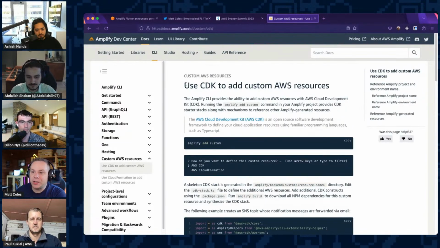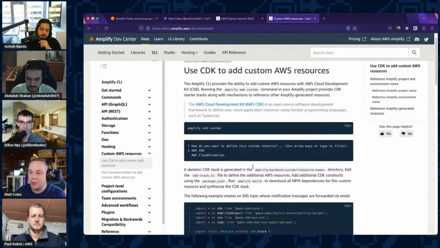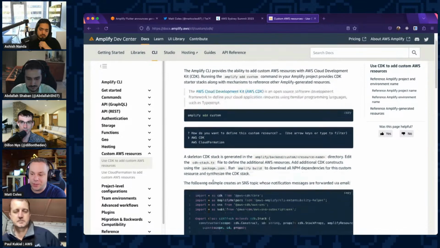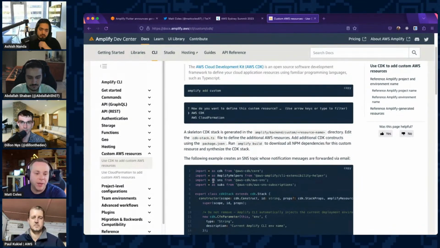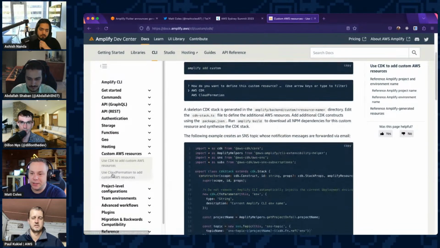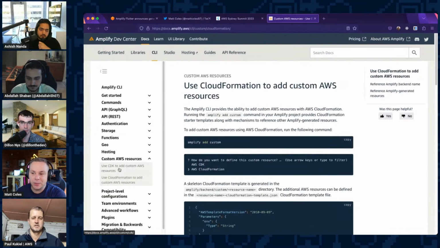A lot of the time, Paul and myself have built stuff in our accounts with CDK first up. And so we always tend to rely on CDK custom resources, bringing them into our Amplify project. So that's where you've already got an API gateway. You can basically bring that in and start to reference it within your Amplify project pretty easily. There's ways to do that with CloudFormation as well.